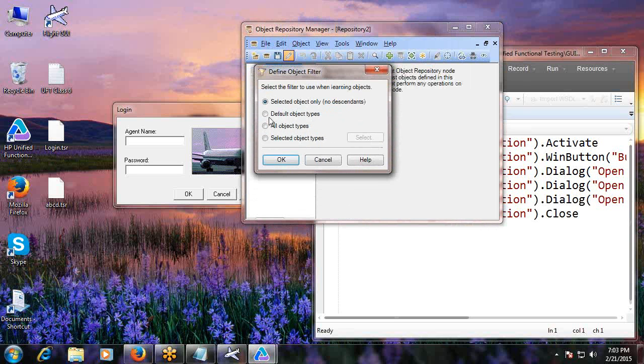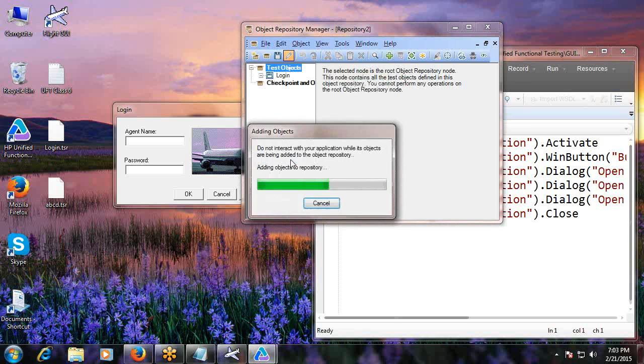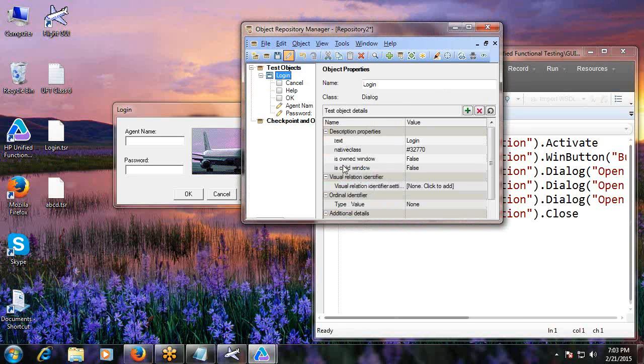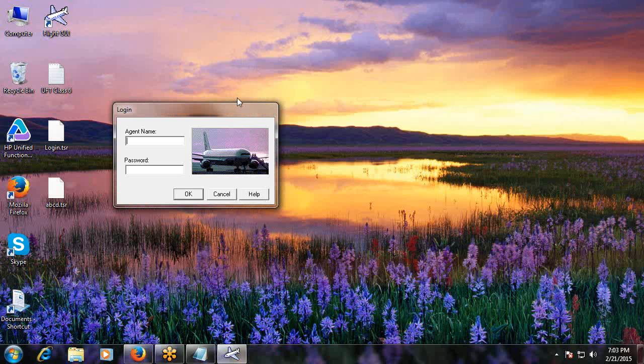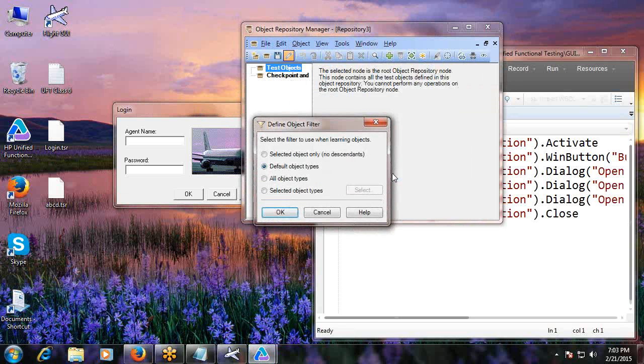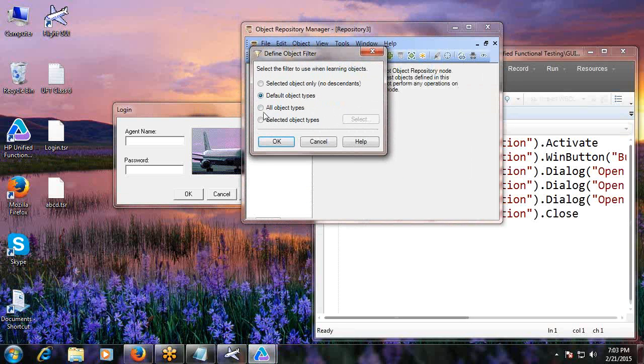Select the second option, default object types. Then it will store all default objects which have functionality. See, click OK. 1 parent and 5 child objects. Next, object, add object, show the dialog, click OK. Select the third option. All object types means it stores all objects including static objects.